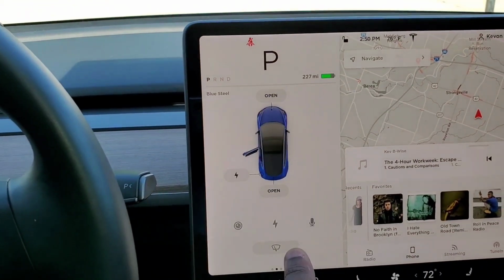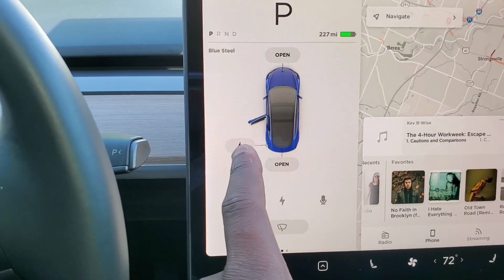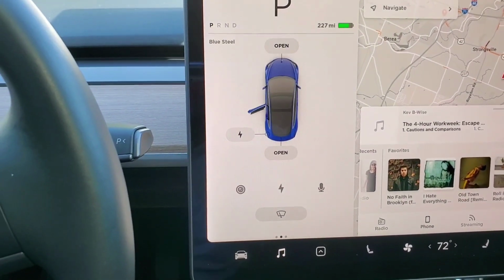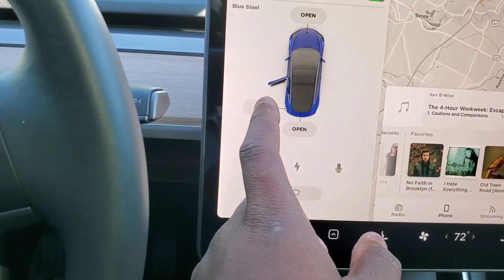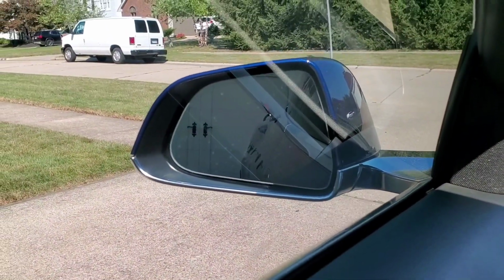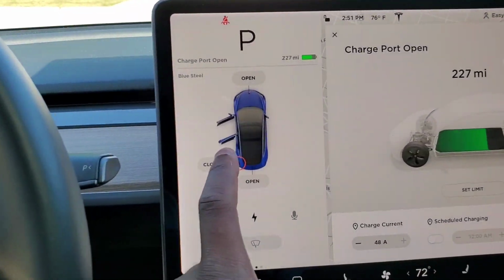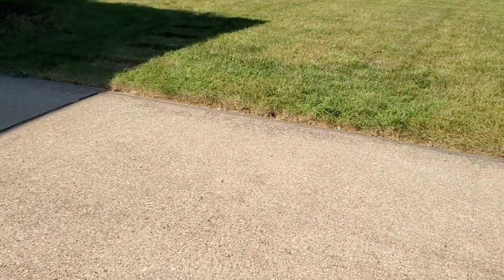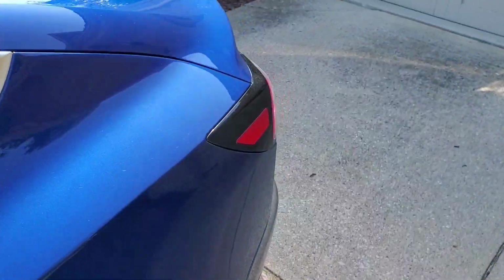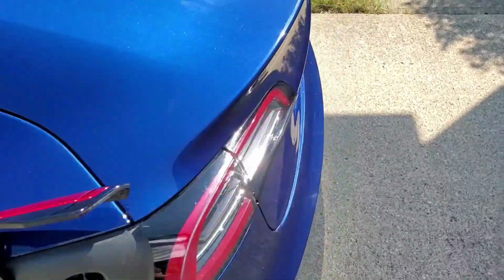All right, so the next thing we have right here is these. That's the front trunk. If you tap the other one, it'll open the back trunk. Right here will open the charge port, which I'll show you very soon. If you tap right there and look in the mirror, the charge port opens up. You could tap right here and it closes the charge port. So this right here is your charge port. Very simple. You push it in and it opens up for you.